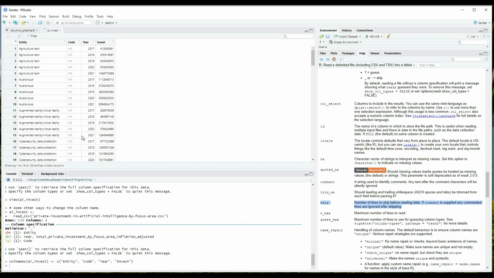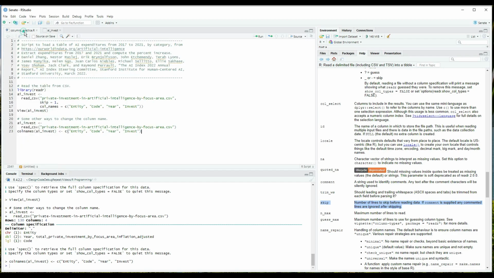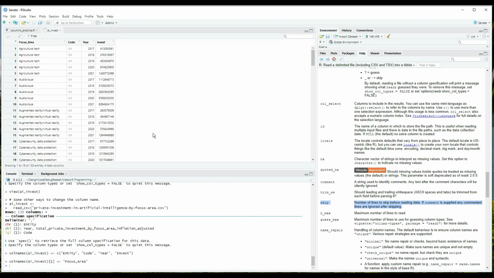Now, colnames, as I mentioned, is a vector of character data. We can index into the vector, and we can assign to one element of the vector. So let's give one of the columns a new name. Let's rename entity to focus_area by writing colnames(ai_invest), open square bracket 1, close square bracket, is assigned the value of "focus_area". I'm putting that in quotes, and I'm putting an underscore where the space would be between the words. And we run the script. And that first column name is now focus_area.